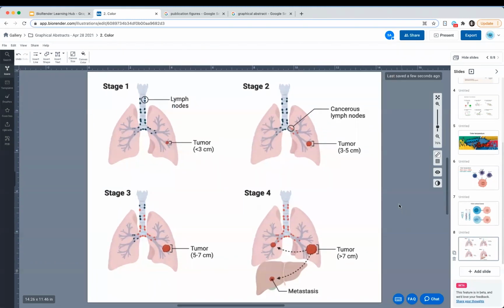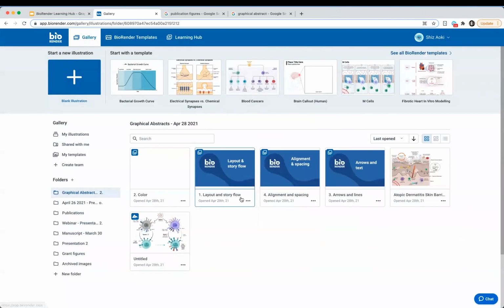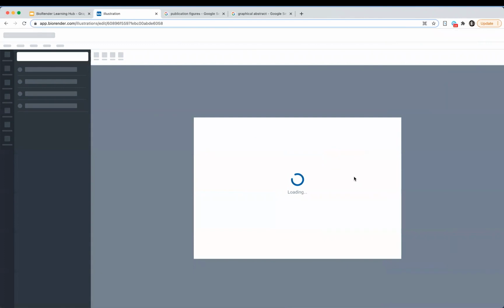There we go. So the point here is don't be afraid to use different opacities when you're layering objects like this to make the point of your story really stand out. All right, let's go to the next topic here.